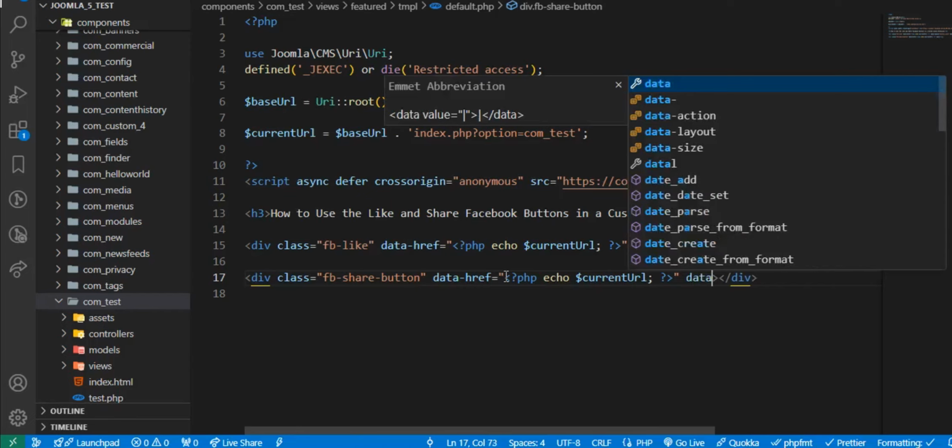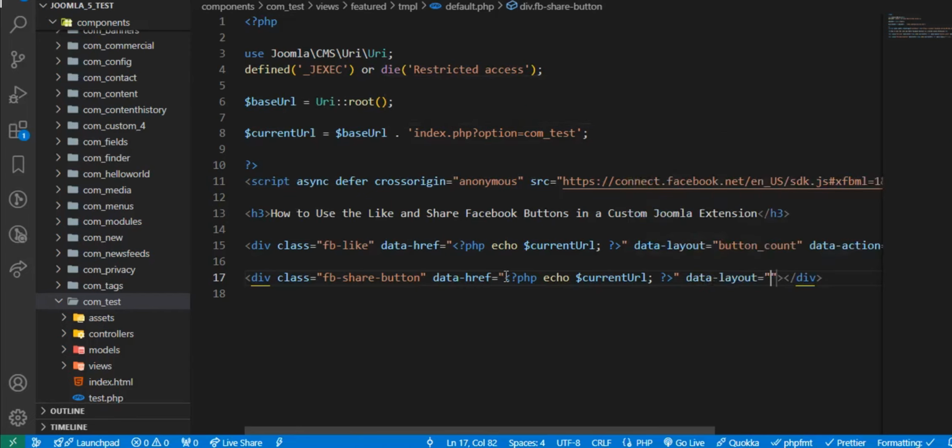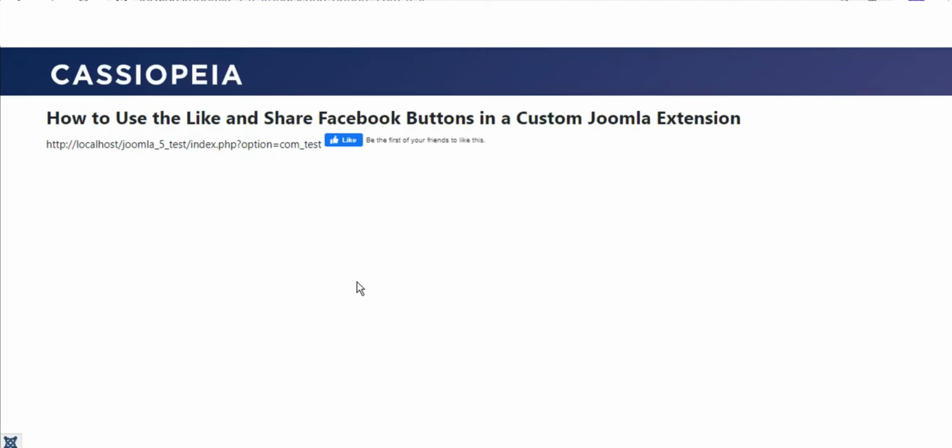And the data layout will be the same as above, button count. Okay, now we have written the code for the Facebook like and share button. Let's try to refresh our page. Here you can see the like button and share button.